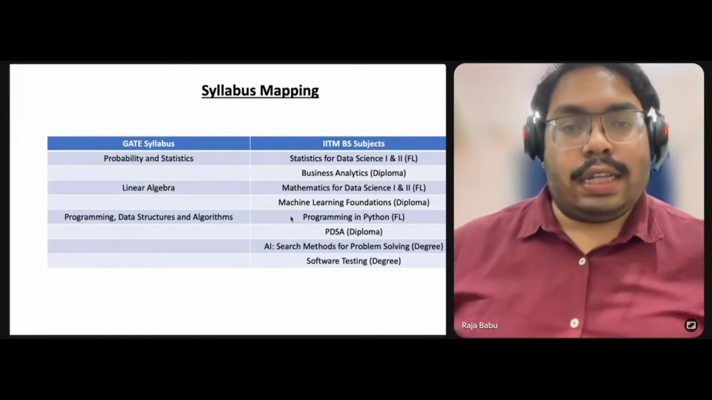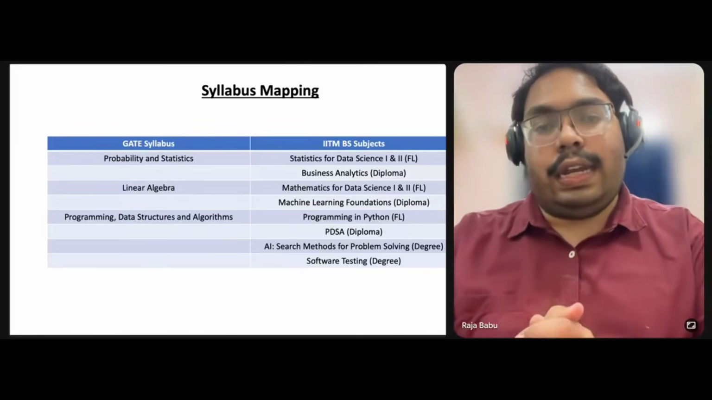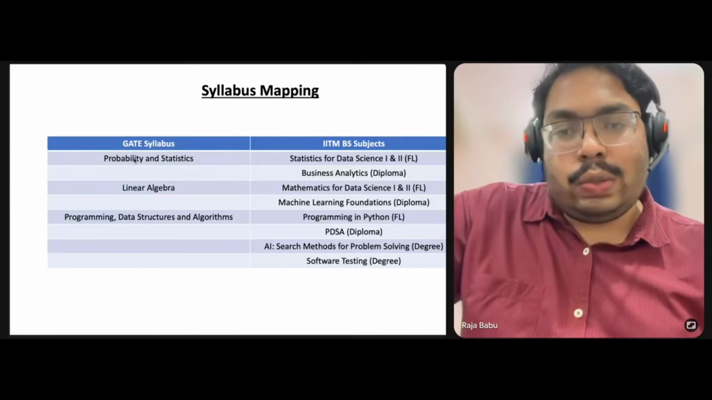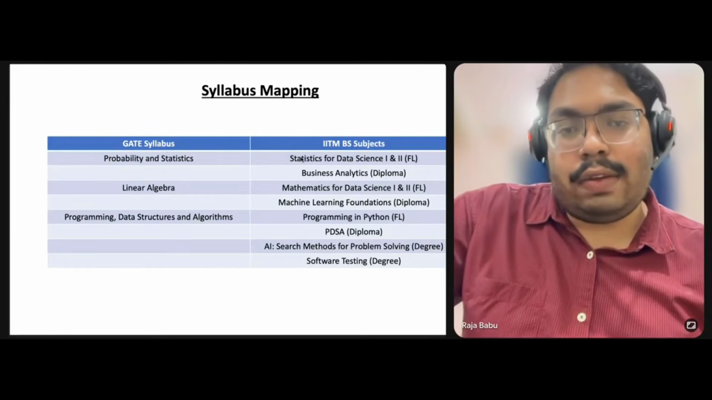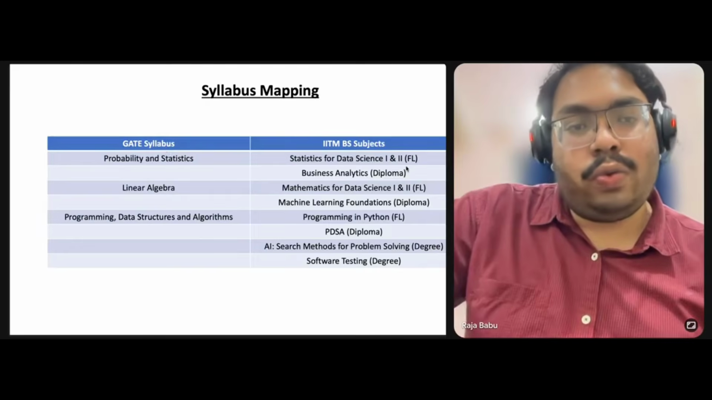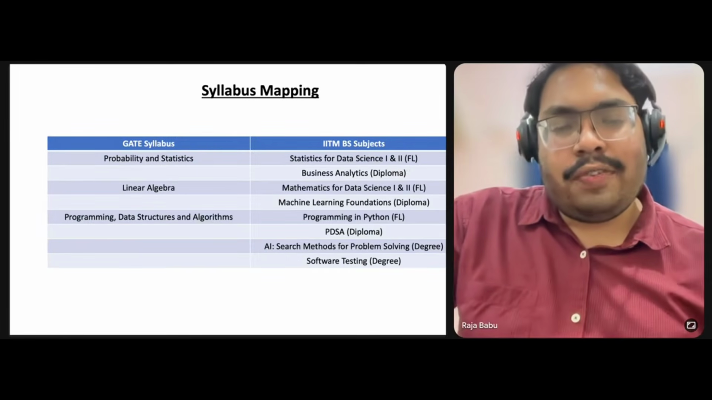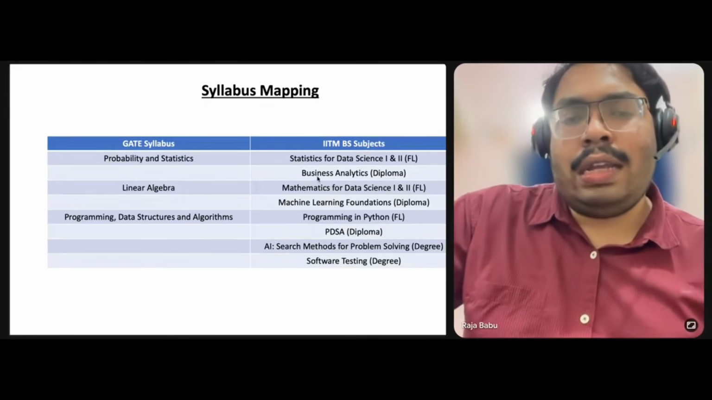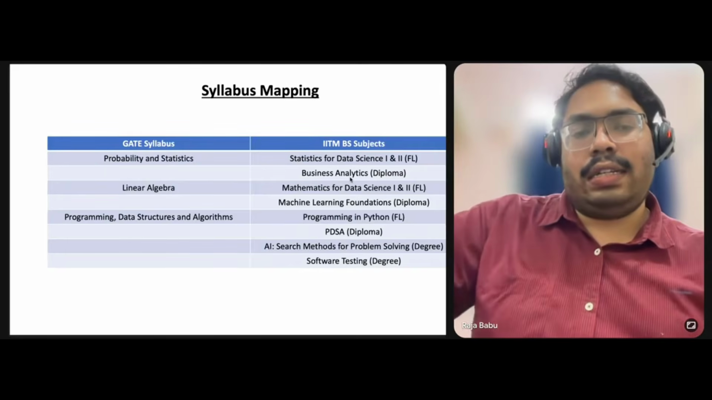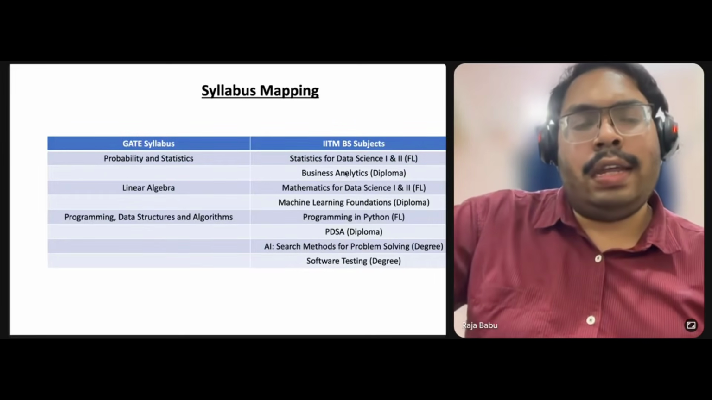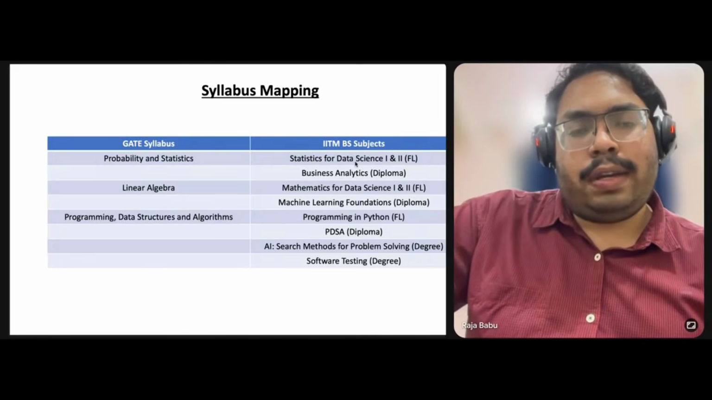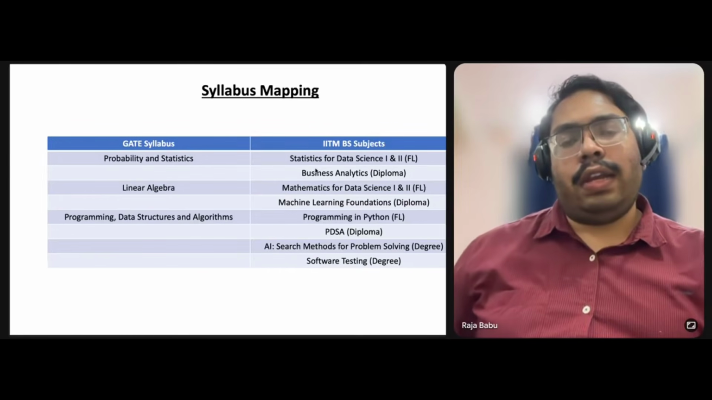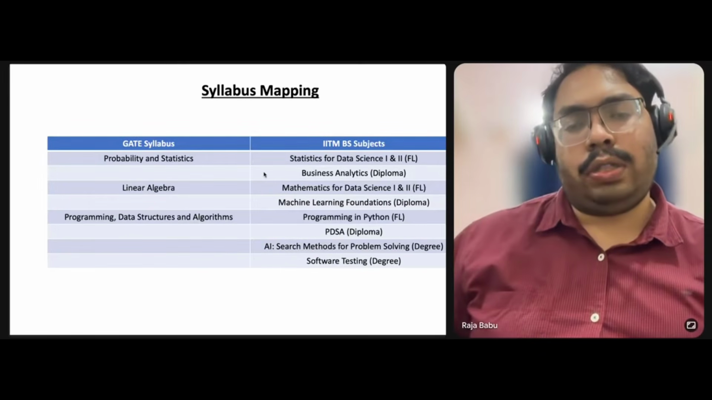And now we can see the mapping of syllabus between GATE and the BS subjects. If you see probability and statistics, as the name suggests, it comes under Stats 1 and Stats 2, which is in the foundation level. And if you want a little more practical depth also, then you can see some of the topics of business analytics, which is in diploma. You will find some of the concepts applied in the Excel setting. So it will help you build your concepts strong.